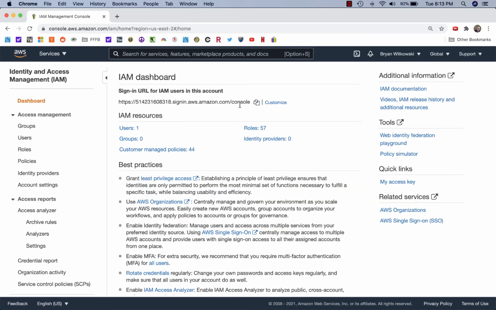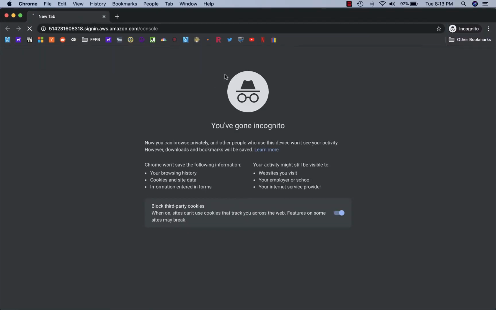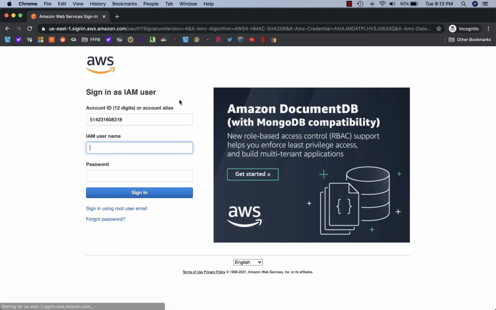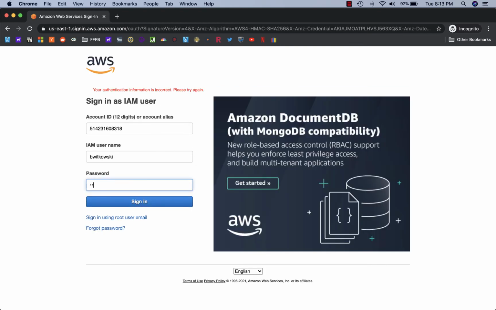We have that console login. So I'm going to go ahead and copy that to my clipboard again. And this time what I'm going to do is I'm going to come up and I'm going to open an incognito window so that I can sign in my incognito instance with the B. Witkowski user account, and I can leave the root user account up in my normal Google Chrome window. So I'm going to go ahead and open that new incognito window and paste in that console. And I'll sign in with the B. Witkowski user account that does not have multi-factor authentication enabled.